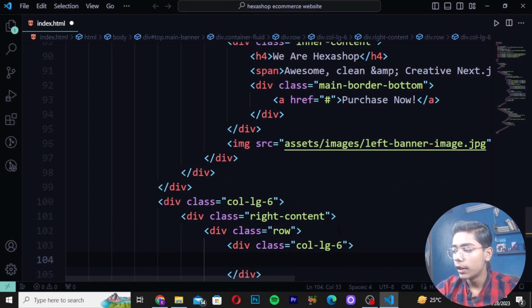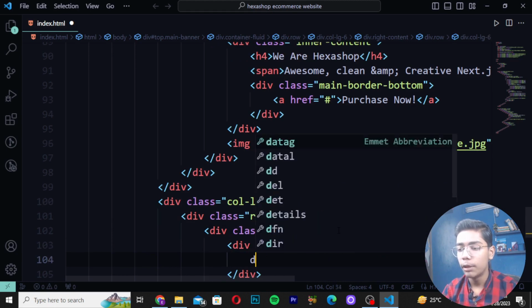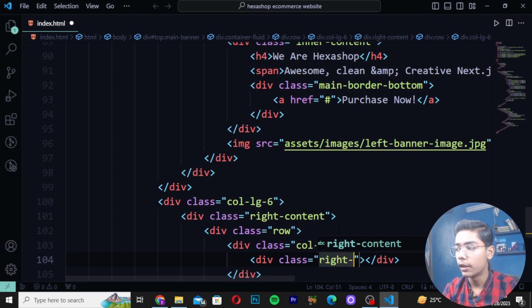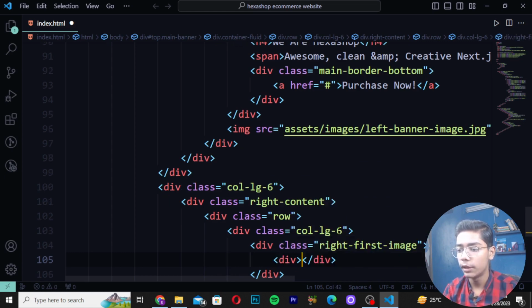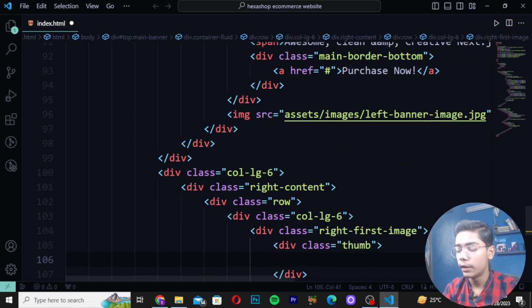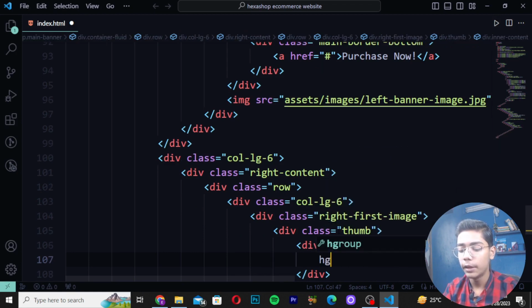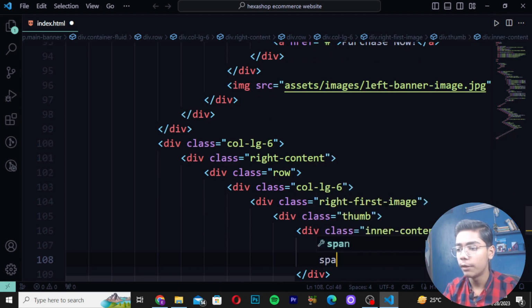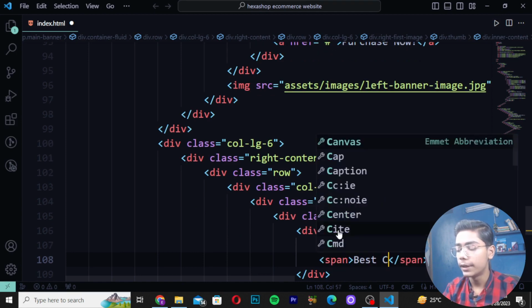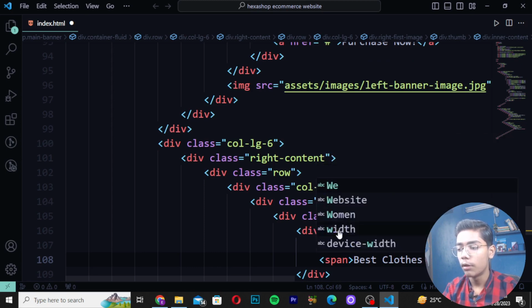Now move down again after this. After doing that, simply write div class right-first-image, and here I will write div class thumb, and here I will again write a div class, and then here I will write inner-content, and here I will write h4 Woman like this. Then when you have written that, write "Best Clothes For Women".